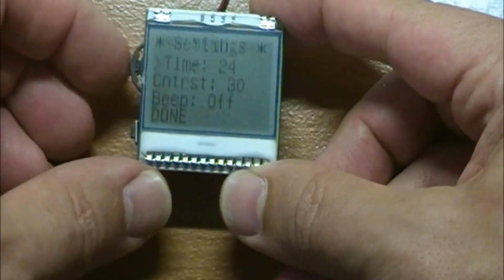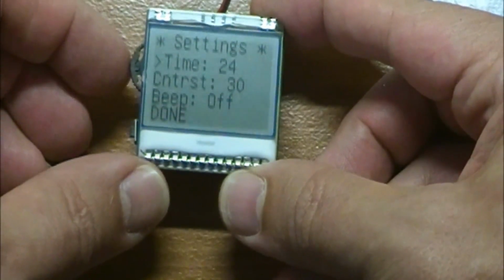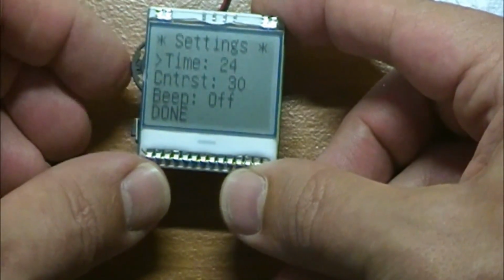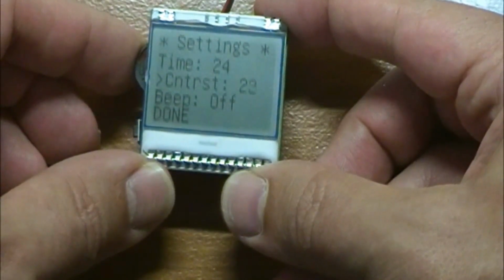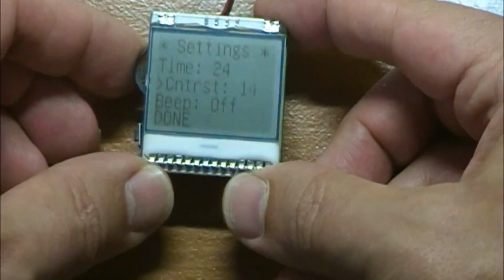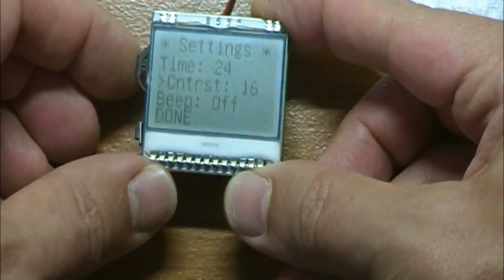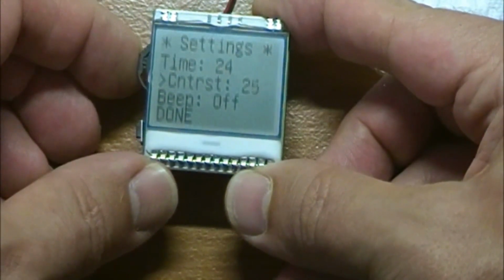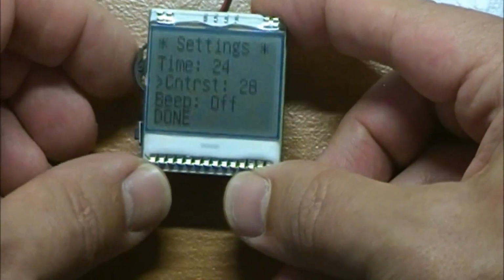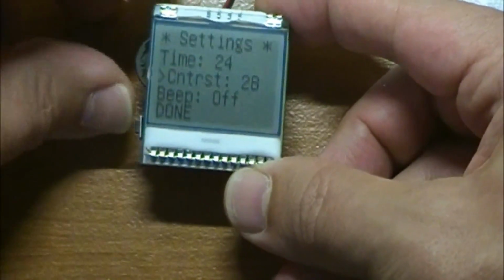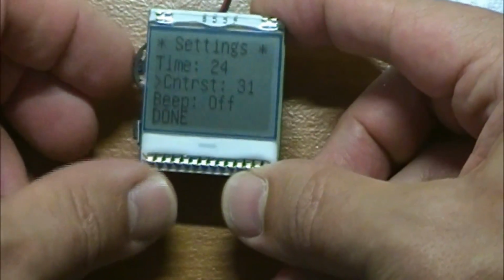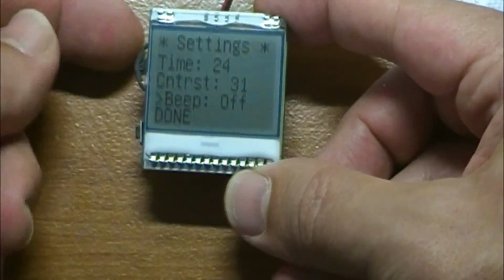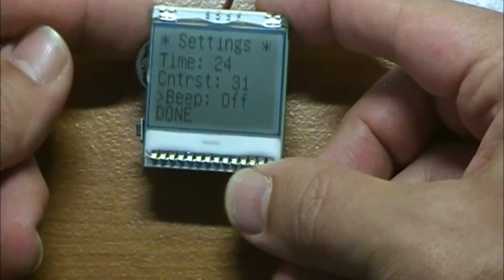And then settings. You can set the time to 24 or 12 hours. This allows you to change the contrast. So you can see the display blanking out. I can make it more contrast so you can see it more easily. See, there you go. It's hard to move up sometimes. And a beep. I don't have the piezo hooked up right now.